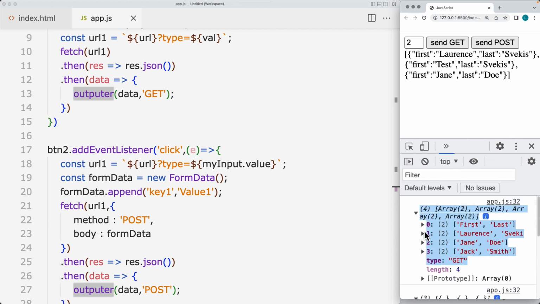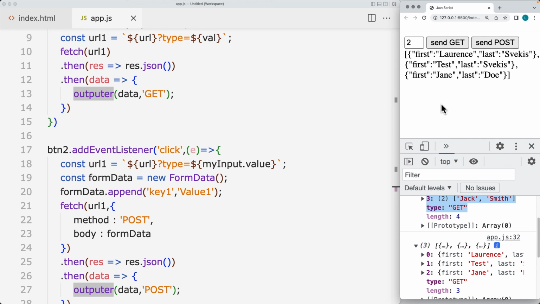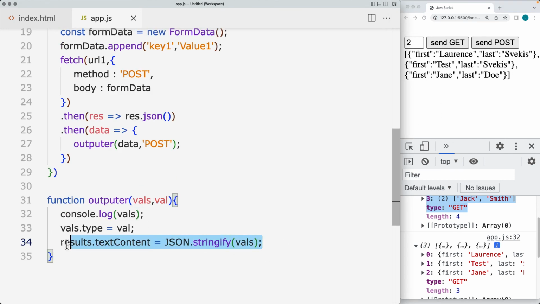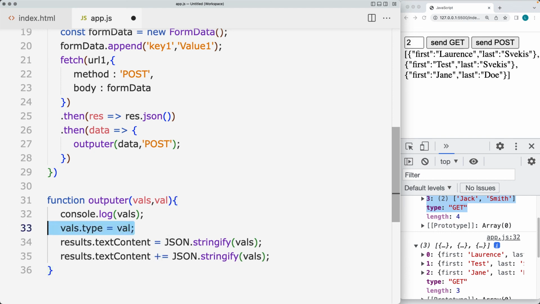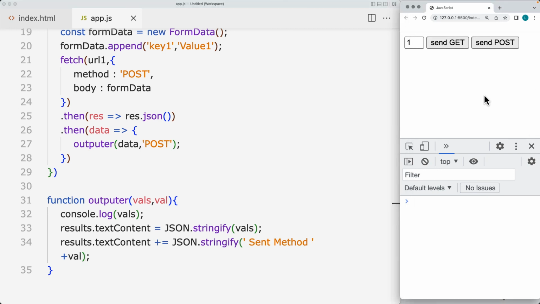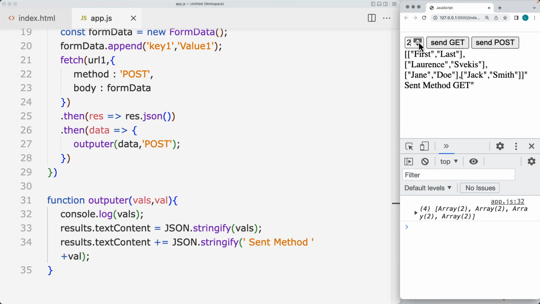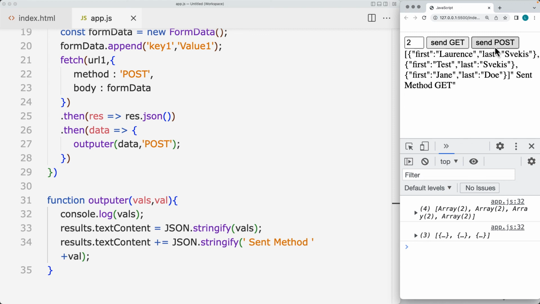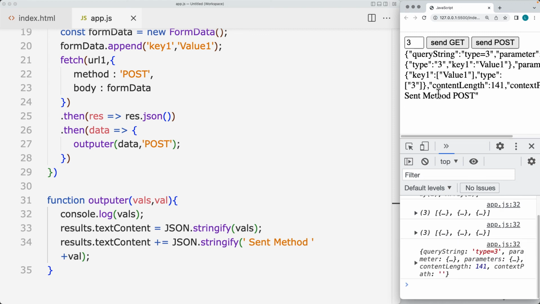And because these are arrays, that's why we're not able to see. So a better way to output the result, and this isn't going to be within an array format, is that we can always add to the text content and add a new line for the val, which is a much more efficient way to do this. So just call it sent method, and then here we can add in the val. That way there's always a value there for the sent method, and we know whether we've done a get or a post of the output.